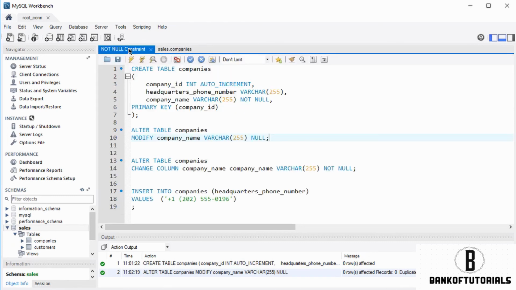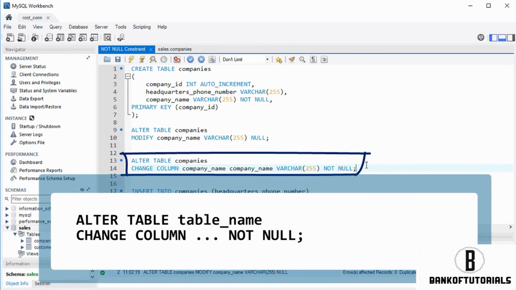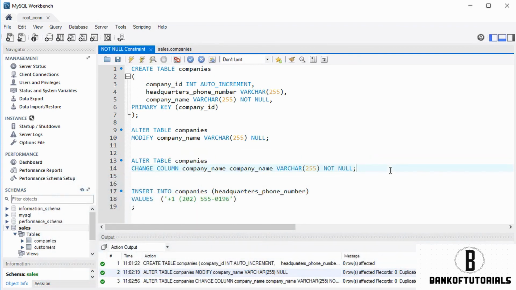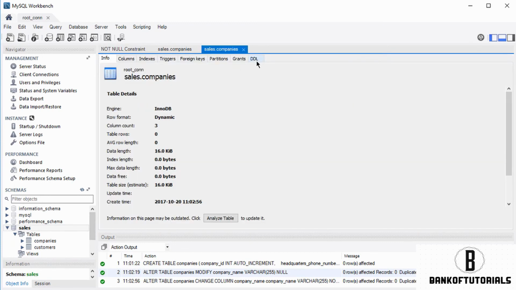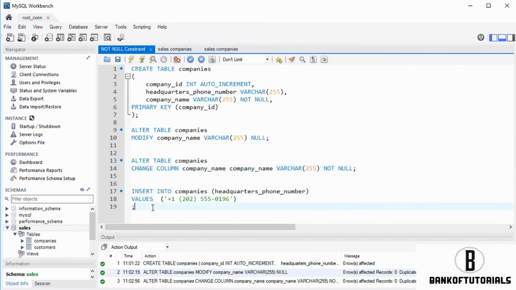Otherwise, we could attach the not null constraint through the alter statement. Alter table companies, then change column, column's name, repeat the column's name and data type, and then type not null. So, when you run the query and check our favorite DDL tab, you can see a not null constraint has been added. Bingo! If we try to insert a row with data where we provide no company name information, we should expect an error message from MySQL.